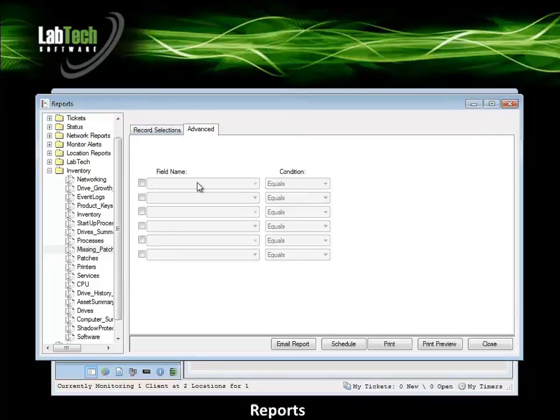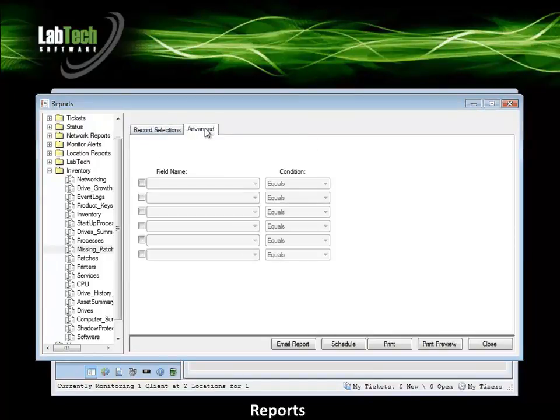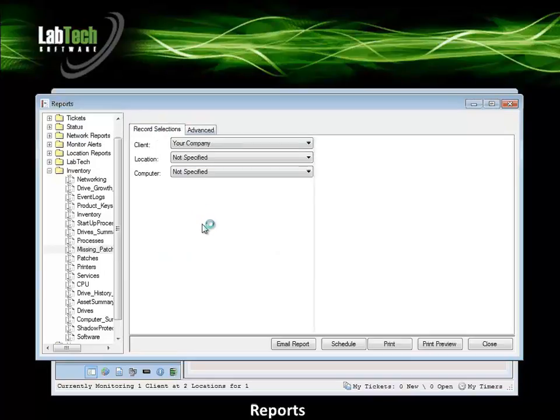On the Advanced tab, we can filter the report for certain fields matching certain conditions. For the purposes of this exercise, we will leave this report in its default configuration. Here at the bottom of the screen we have an email report button that will bring up a standard email looking window where we can send the report to a desired recipient.